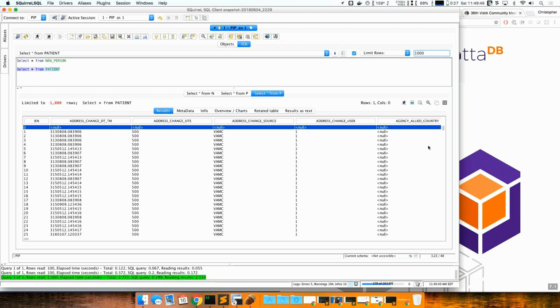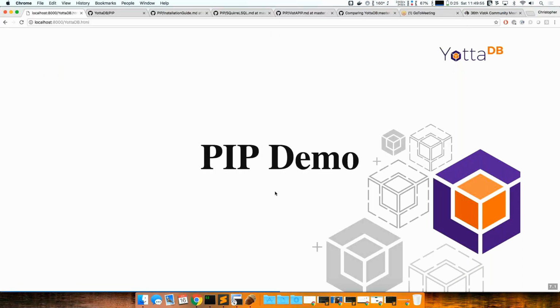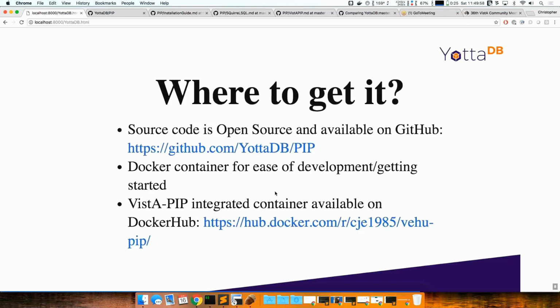So with that, I'm going to jump back to my presentation. I'll have plenty of time for questions. So the question on your brain is probably, where do I get this thing? The source code is open source. It's available on GitHub, at YottaDB/pip. I have actually created a Docker container for easy development and testing and getting started. Most of this because I need it myself. Again, I'm running on a Mac, and unless you know what my other side project is, you know YottaDB does not work on a Mac, or not yet.